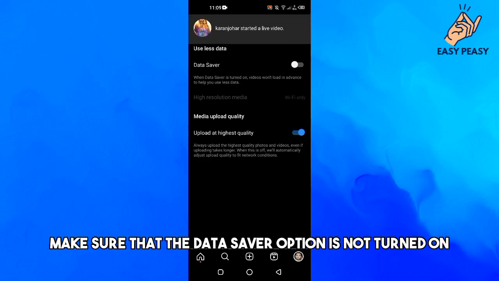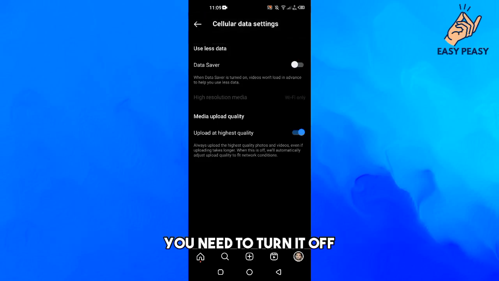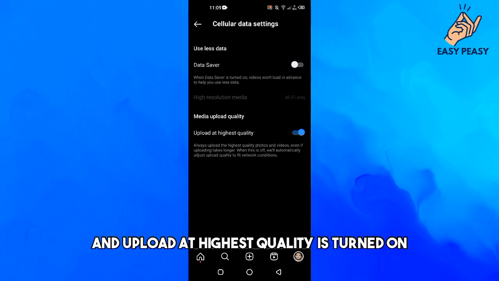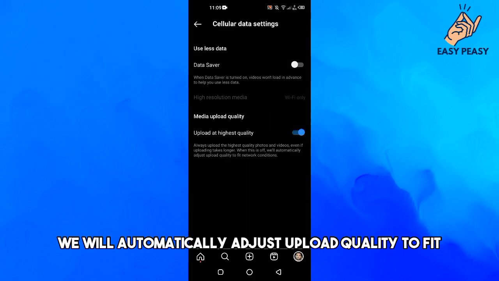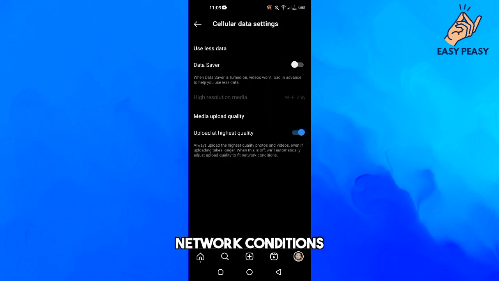Make sure that the data saver option is not turned on like this. You need to turn it off, and make sure Upload at highest quality is turned on like this one. Always upload the highest quality with photos and videos, even if uploading takes longer. When this is off, we will automatically adjust upload quality to fit network conditions. So you have to turn this option on.